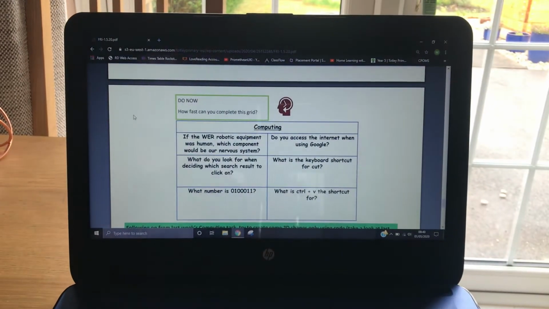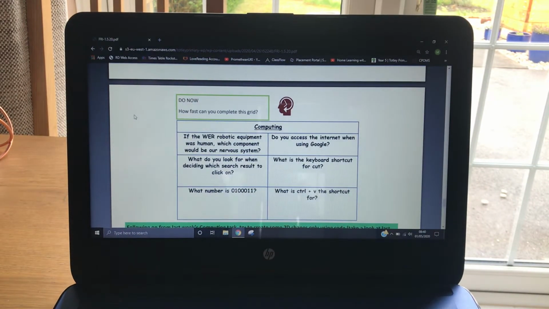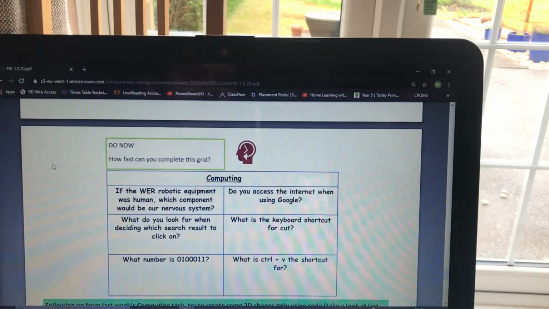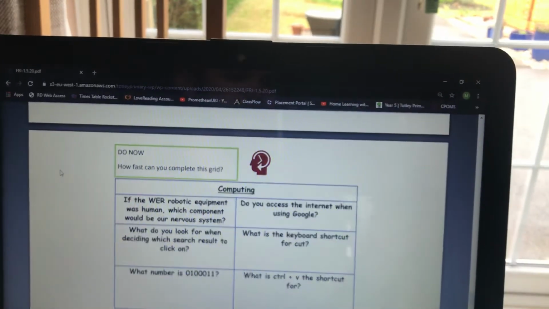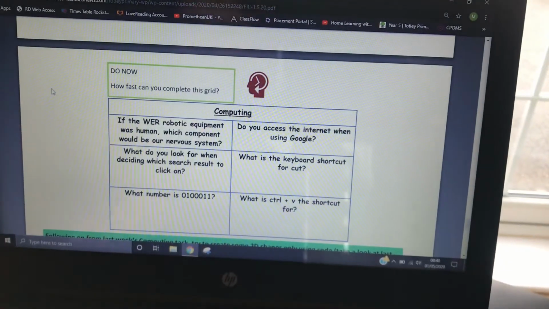Do you access the internet when using Google? Haha. So if you can remember back to when we were looking at how technology works in our lives, no, you do not access the internet when using Google. I'll be very impressed if you got this answer right.